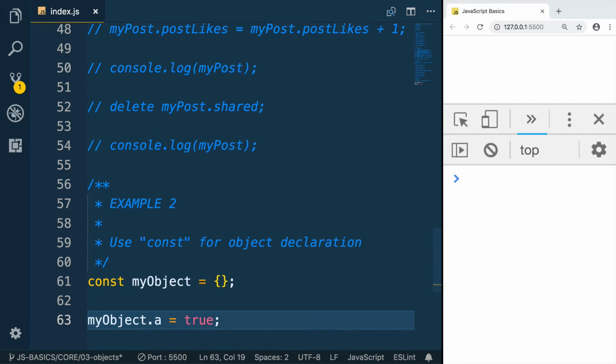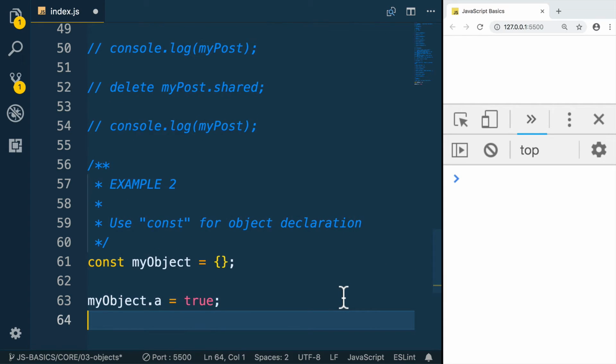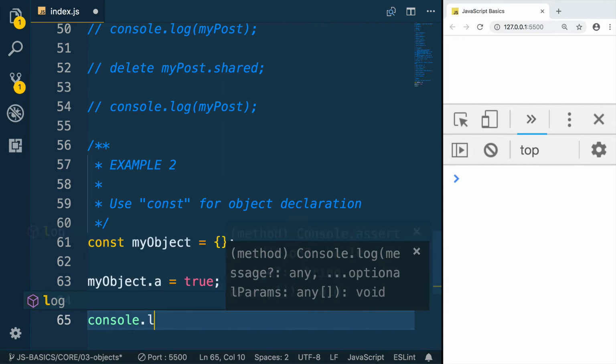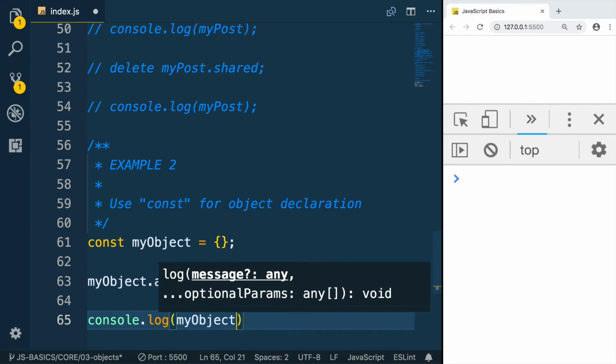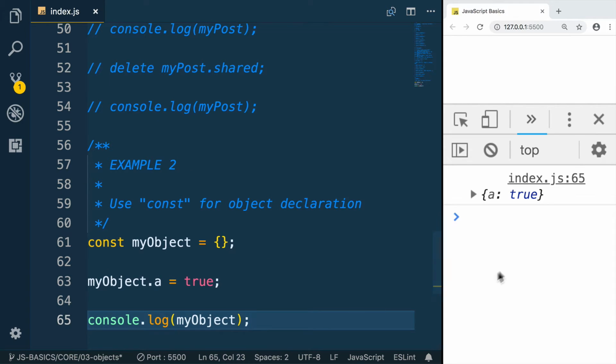Let's save, and I will not get any errors here. Let's log myObject to the console. console.log(myObject). Let's save, and here we are. We got an object with property a. And that is a very important example.